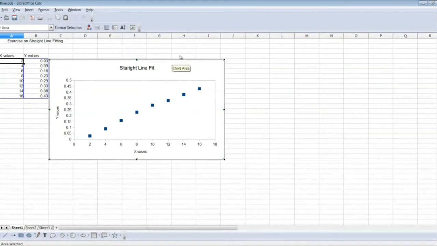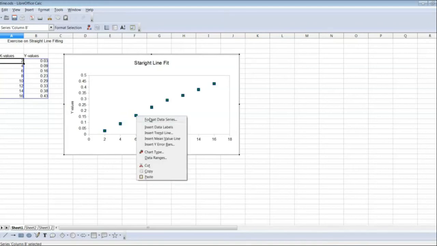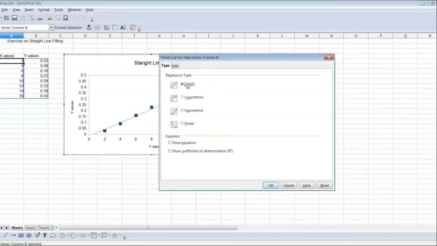So we have these data points which look almost like they fall into a straight line, and we will try to optimize this straight line fitting by using the least squares statistical method, which is done by the software very easily. To do that, we will be right clicking on any of the data points and clicking on insert trend line. This is a similar option as available in the Microsoft Excel program as well.